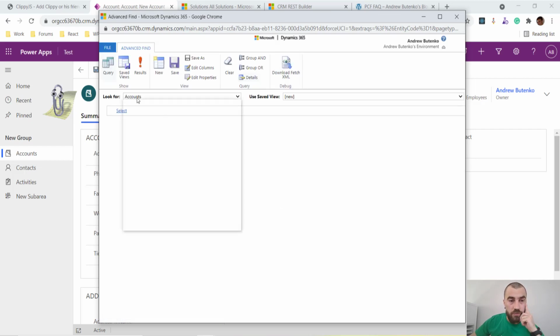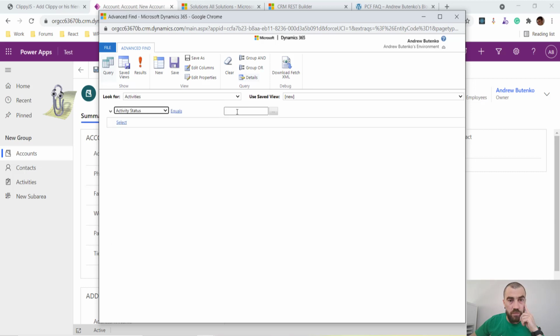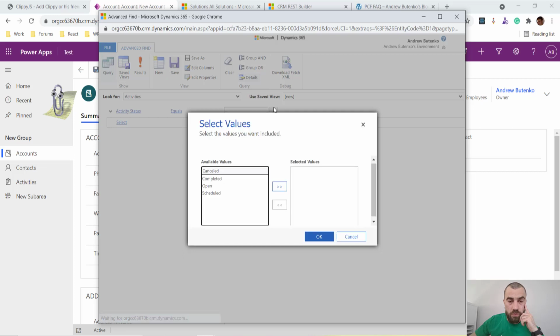So I will start not from accounts, I will start from activities, and I want to get activities with status that is equal open or scheduled, because cancelled or completed means that activity was completed in this or in that way.